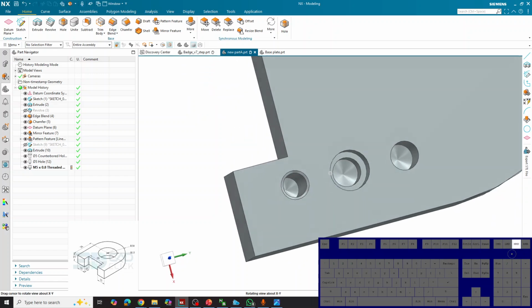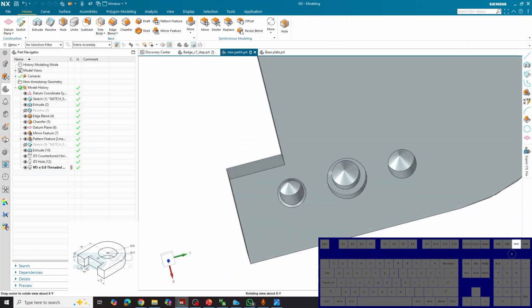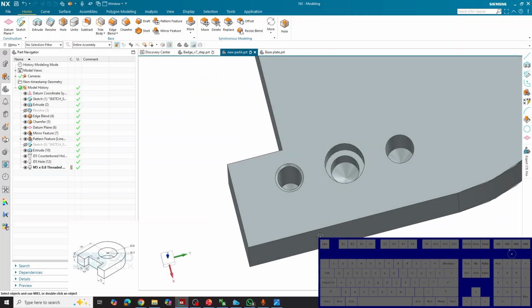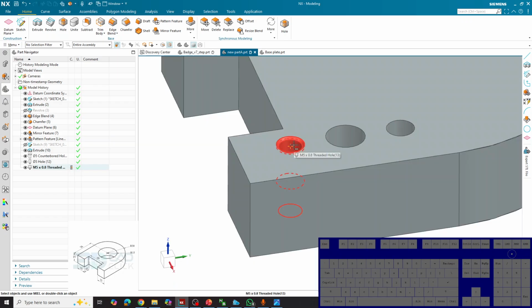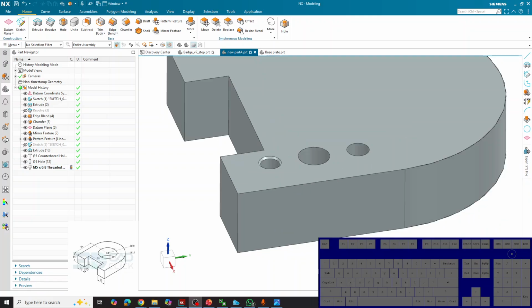Boom. Now it's not obvious where the thread starts or ends. So if I just hover here, you can see with the dotted circle, that's where the threaded hole ends. The threading part ends. And that's it.